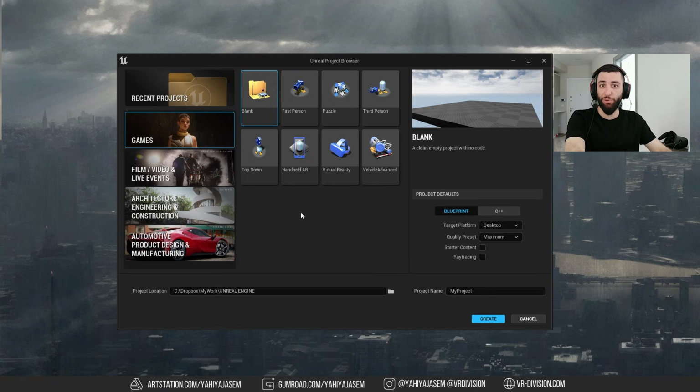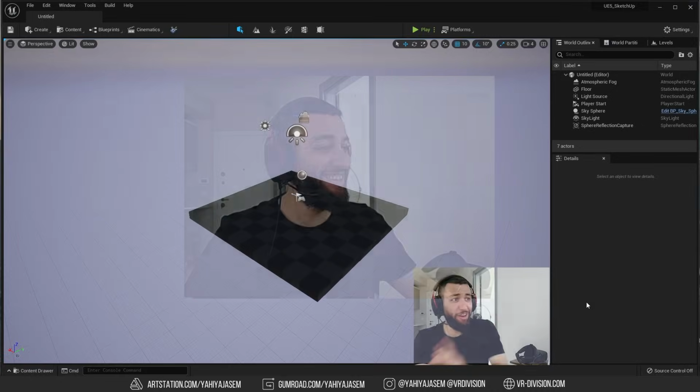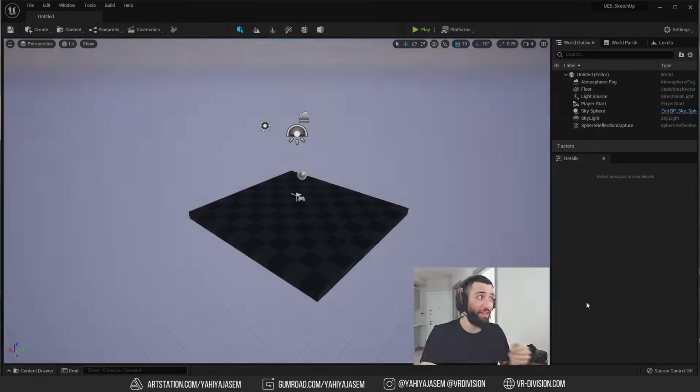For the sake of this tutorial, I'm going to select games, blank template, set a location, give my project a name, and keep these settings on the default here. When you click create, the engine might take a few minutes, so get your coffee, be patient. I already have the engine open for me because I'm not that patient.